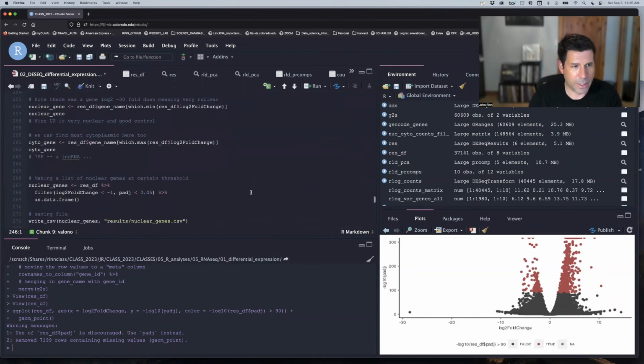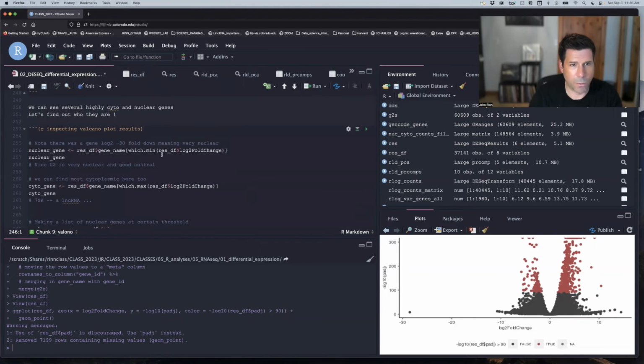And this is sort of the exploration we'll just finish on, is that if you wanted to know which gene is the most nuclear, we could do which.min on our fold change column in res-df.